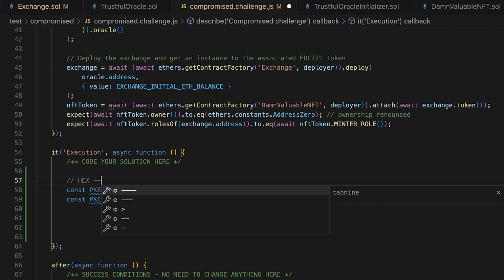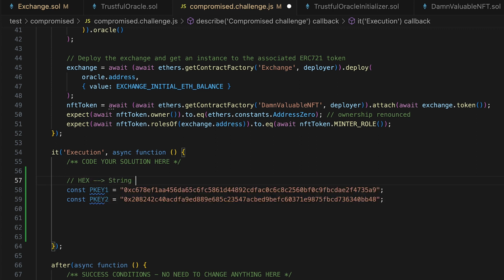So this is hex to a string to base 64 decoding. I would say ASCII, because it's ASCII characters to base 64 decode. So it will be clear how we got these private keys. Now that we know how it works, we want to make our pseudocode.